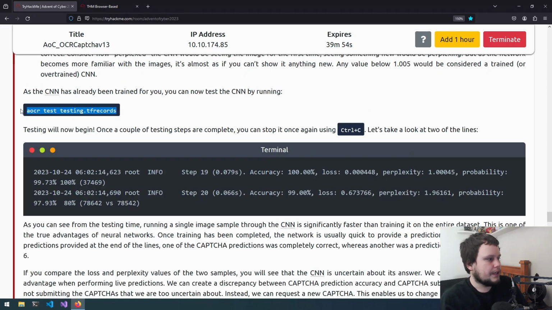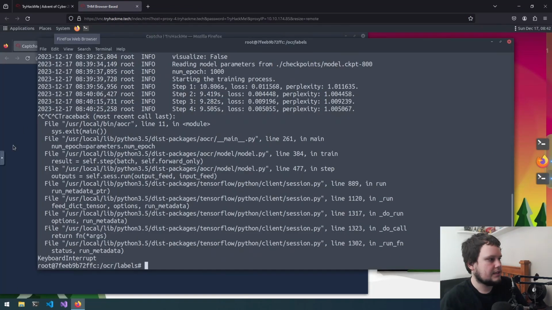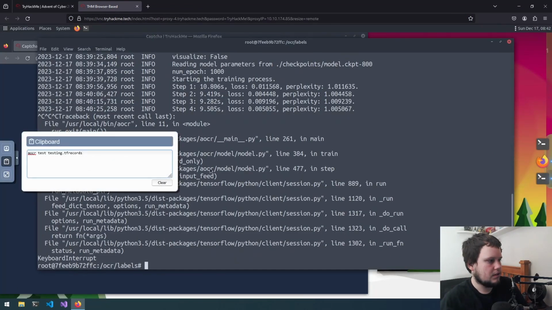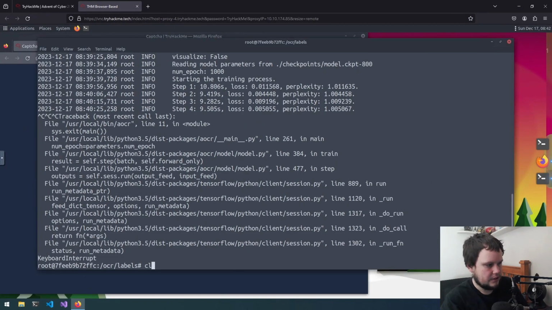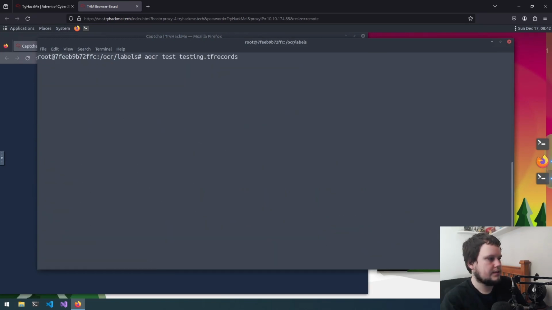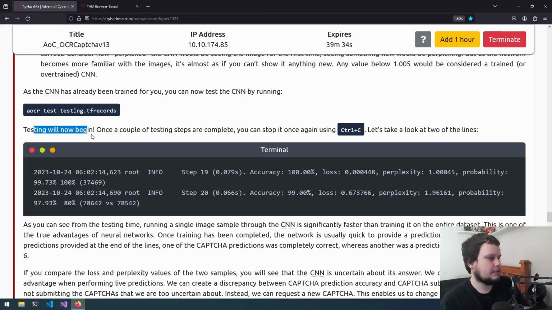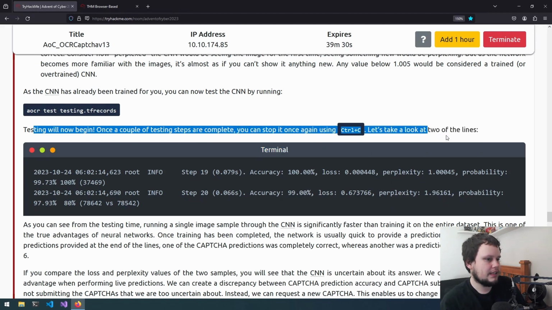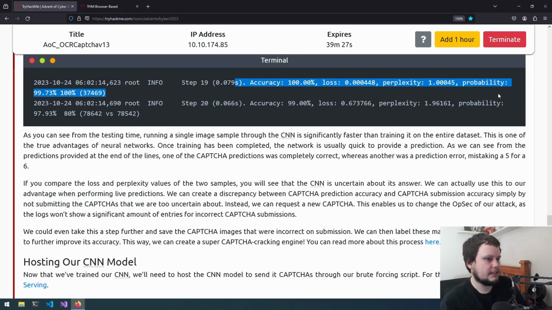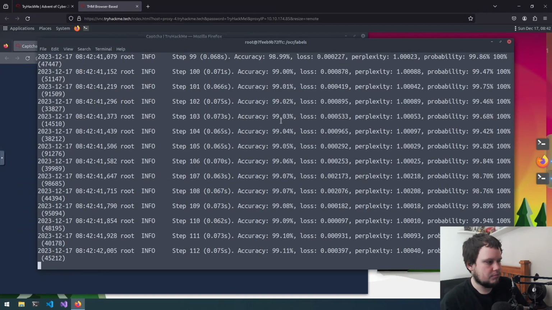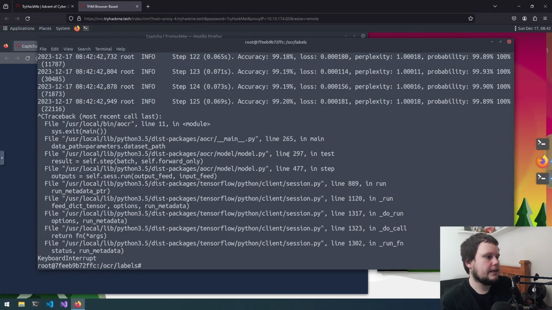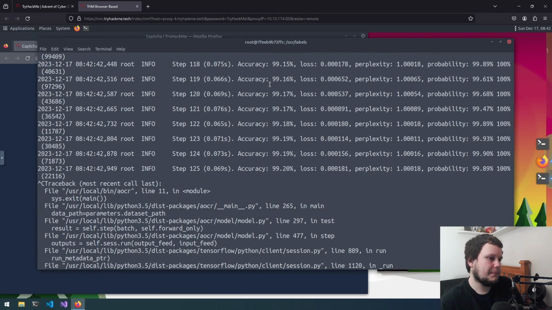So as it's already trained, we can run the test on it. Let's go to here, paste into there. Let's clear the terminal and then run the test. Let that run. So testing will now begin. Once a couple of testing steps are complete, you can stop it with Control C again, and you'd see this as the output. As you can see here, quickly Control C to stop it. Getting 99% accuracy for most of them.